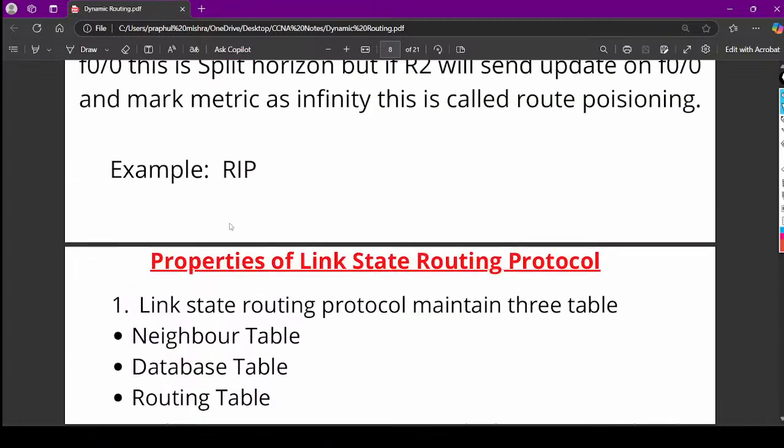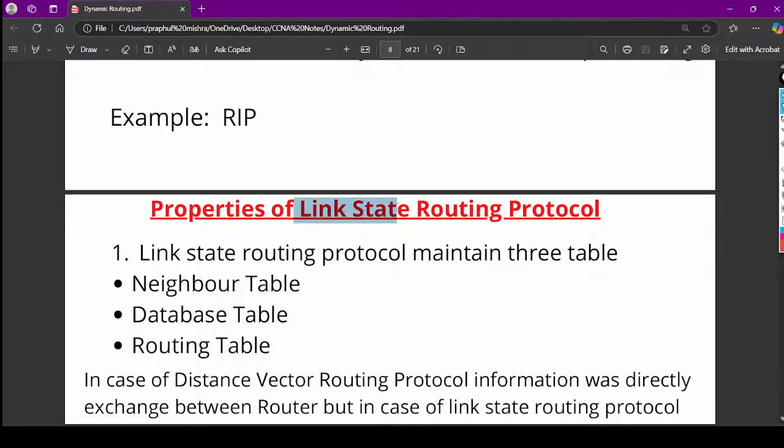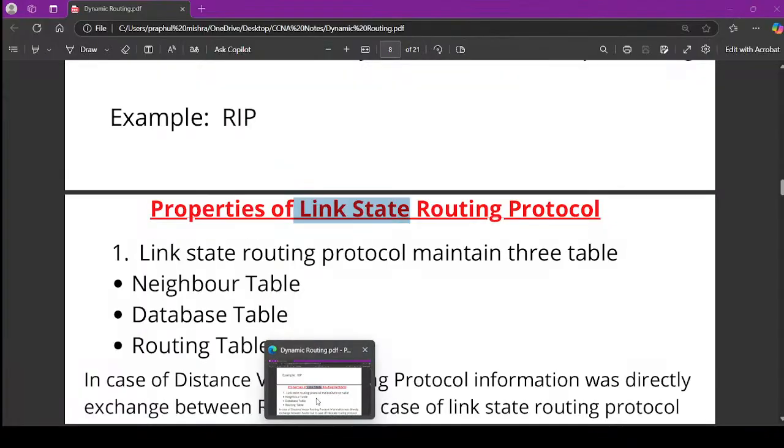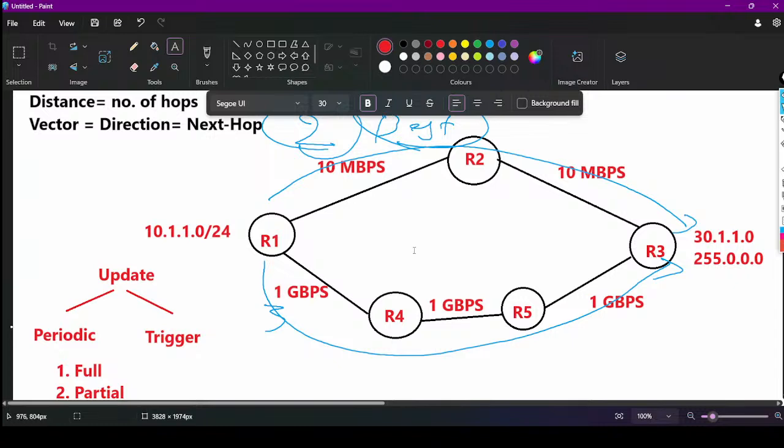Link state is even going to use link properties to calculate the best path. Like in this scenario, according to RIP, between router 1 and router 3, the best path is the upper path. But according to link state routing protocol, the lower path is the best path, because link state routing protocol is going to check link properties, the bandwidth of the link. Right? And link state routing protocol is the most popular routing protocol. In production, everywhere you will see we are using OSPF only.